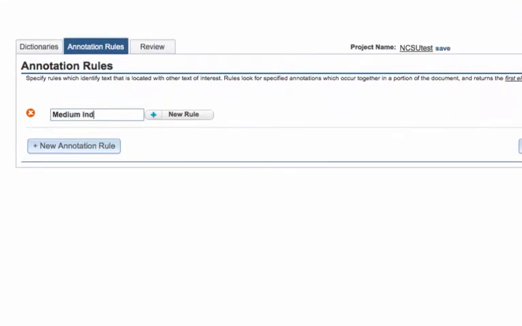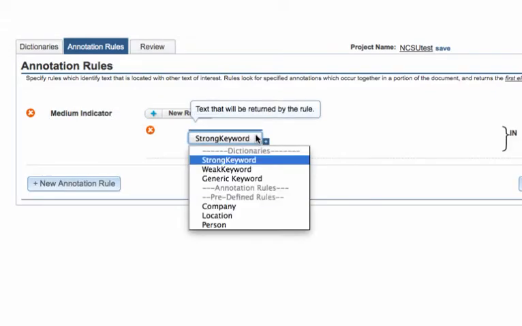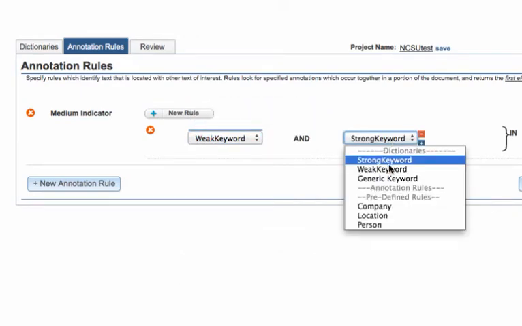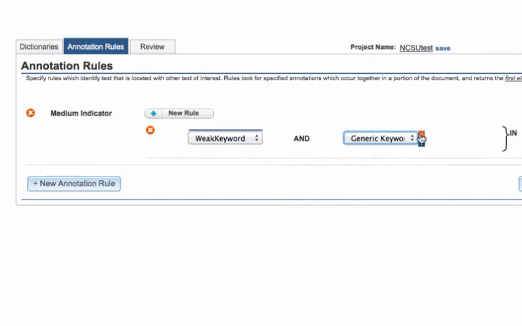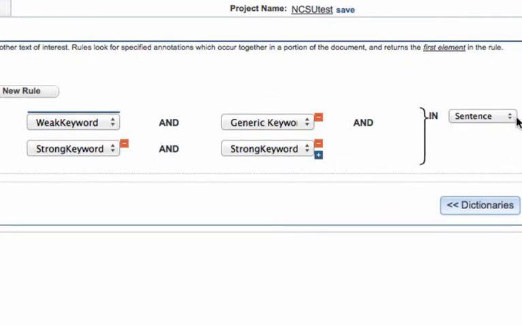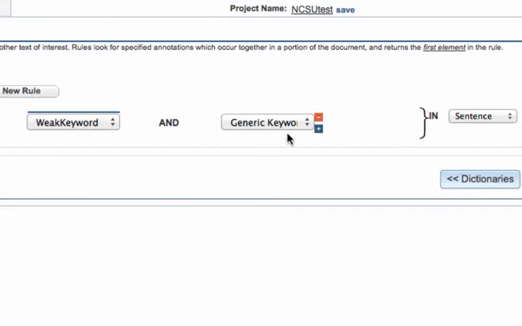And what I had mentioned before is that a medium indicator we're going to define as a weak keyword along with a generic keyword. Now, as you can see, it has a plus or minus. So if I wanted to add more rules, I just keep on clicking the plus sign. And so you say weak keyword, generic keyword, and other items all within perhaps the same sentence, a paragraph, or a document. So for now, I'm just going to erase these other entries, and we'll just leave it at weak keyword and generic keyword in the same sentence as a medium indicator.